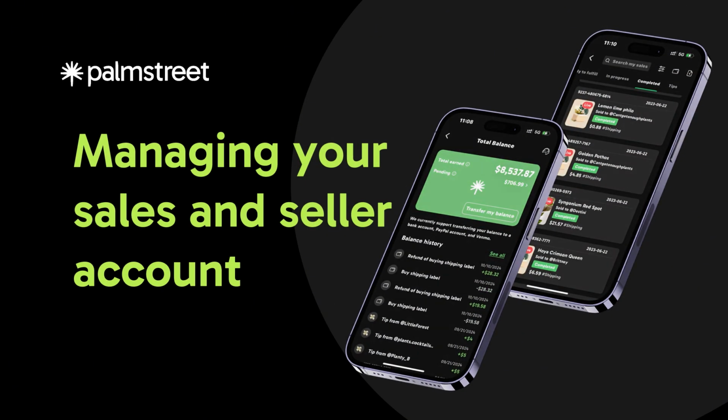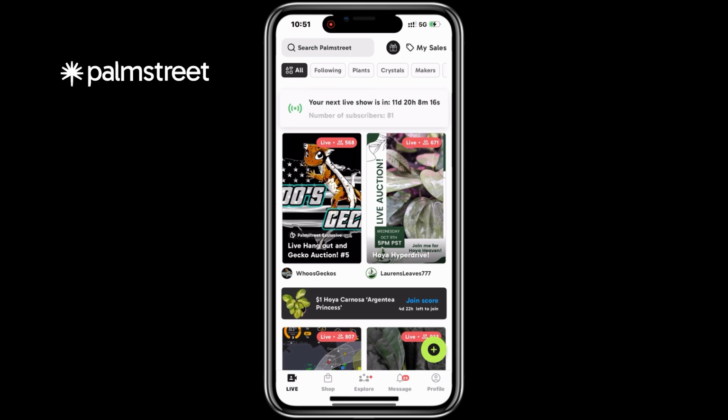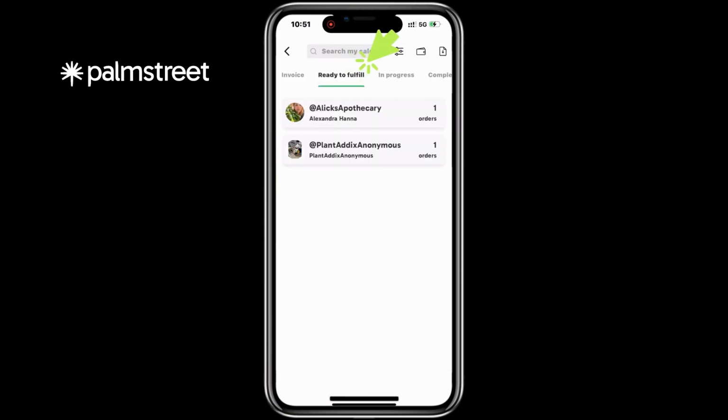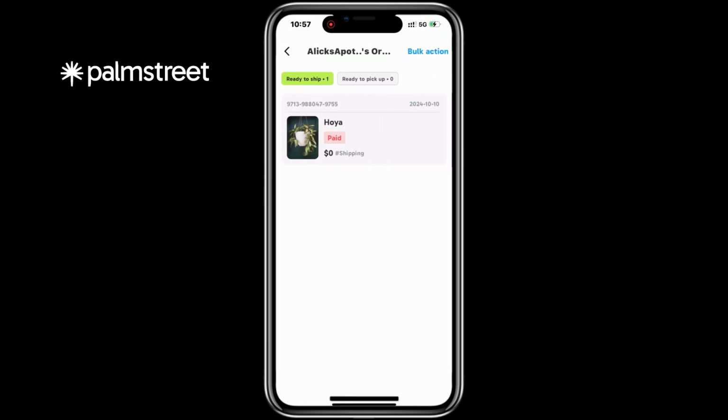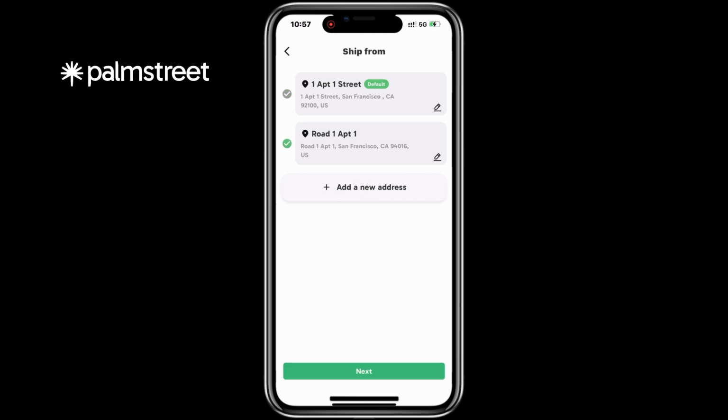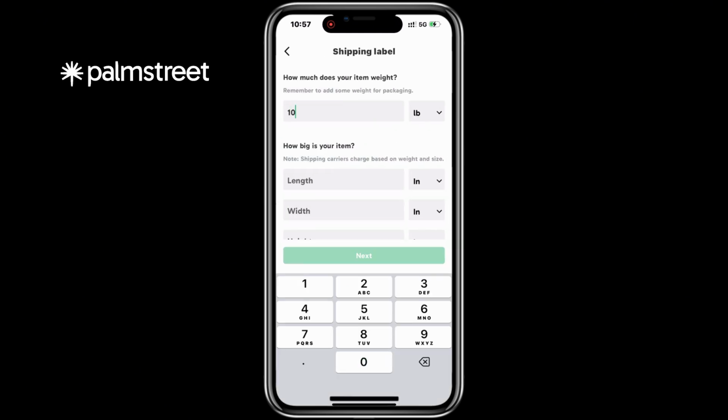Let's talk about managing your sales and your seller account. Inside of the Palmstreet app, inside the Live tab, there is a My Sales section. Here you can view all of your orders that need to be fulfilled. These orders will include orders from your lives and from your marketplace and purges. Here you can track the order, you can ship the order, and you can manage the status of your order.